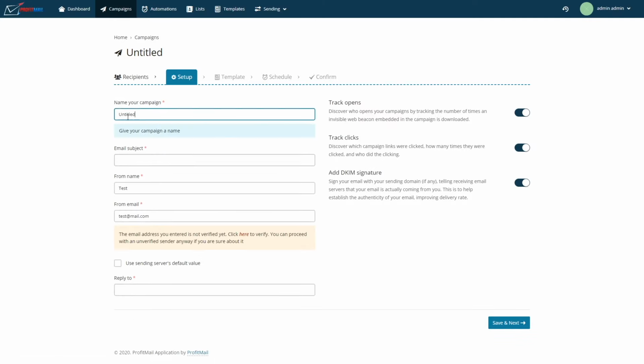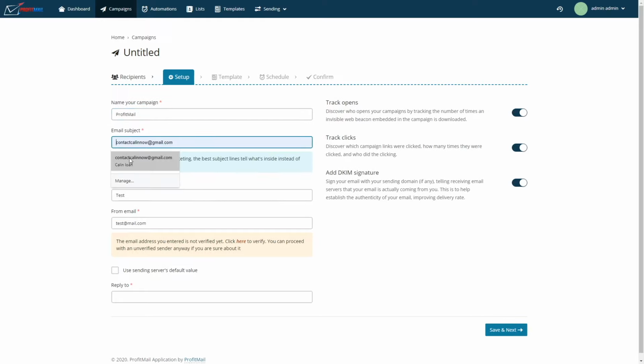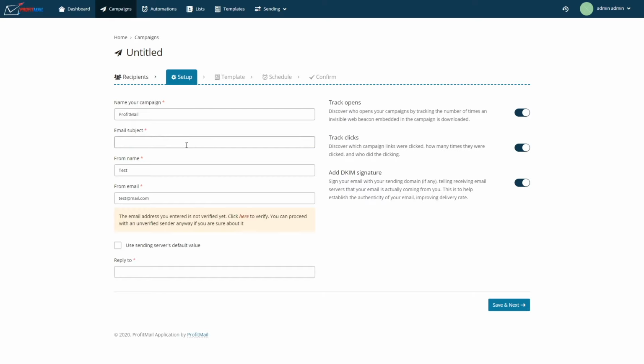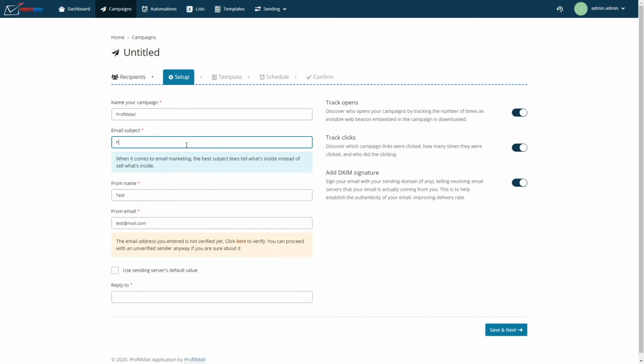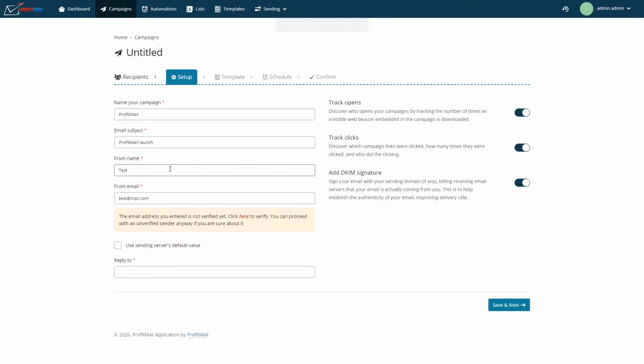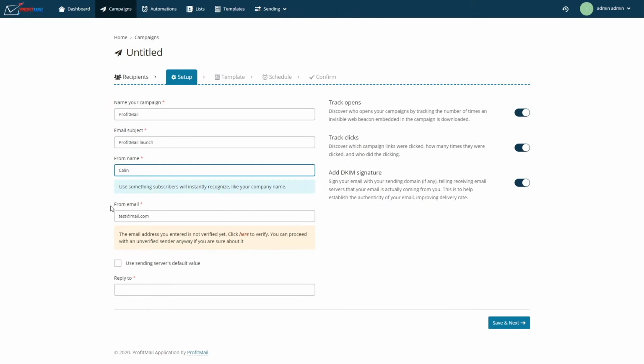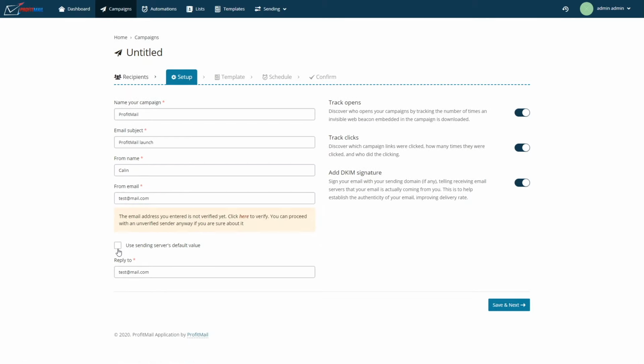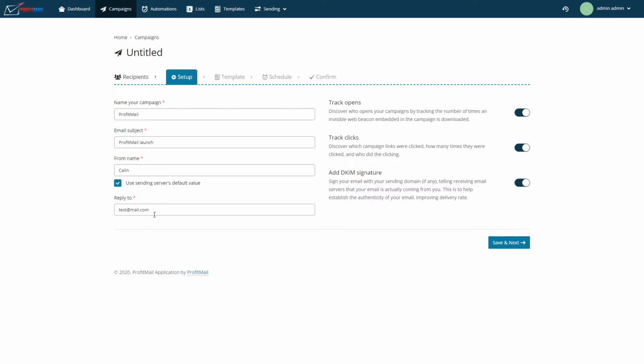At our setup, we can choose our campaign name, let's say ProfitMail. Choose our email subject. Let's go with ProfitMail. And now for from name, we just choose our name. For email, we can use just the sending server value, and we can reply to our main email. Then we have the signatures, track links, and track opens, so we can see all of the statistics. If you don't want that, you can turn off these options. Save and next.